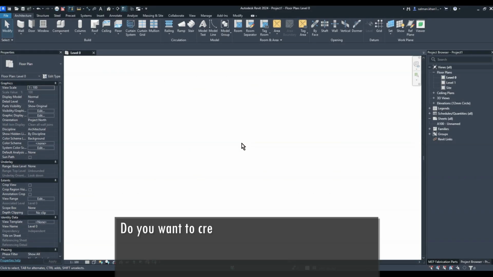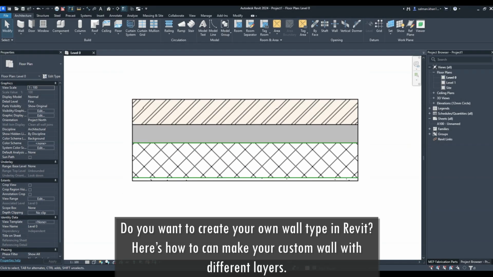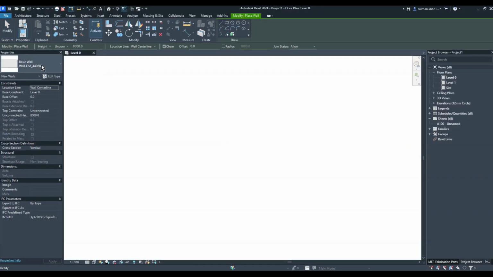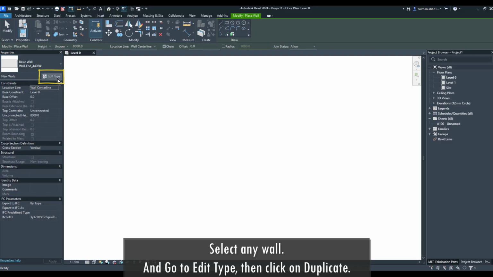Hi there. Do you want to create your own wall type in Revit? Here's how you can make your custom wall with different layers. Select any wall and go to Edit Type, then click on Duplicate.